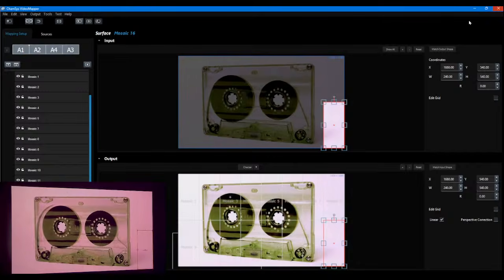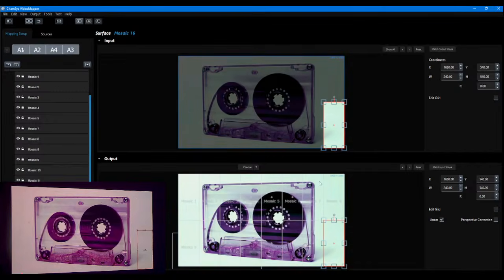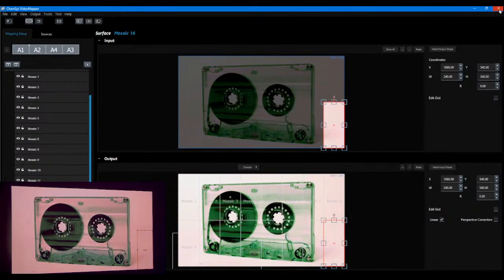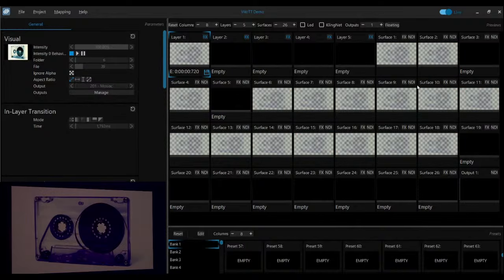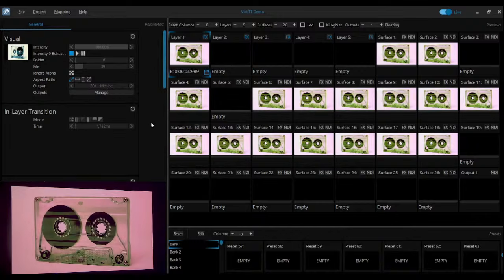Again, I'm going to close my mapper. The reason I'm closing my mapper between each one is when you open the mapper, the surface output intensity gets locked at full so you can see what you're doing. So our chases and fun stuff isn't going to work if we have the mapper open. But now you see, instead of 16 tapes, we have one tape.